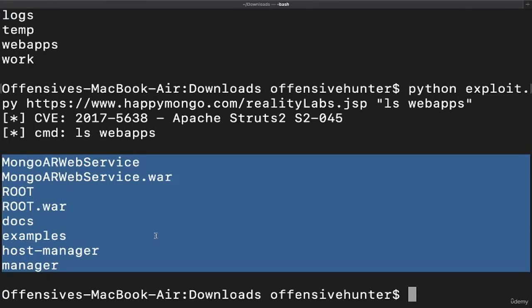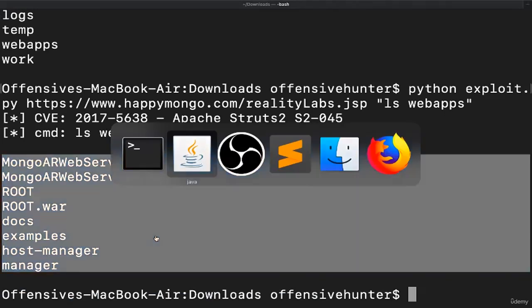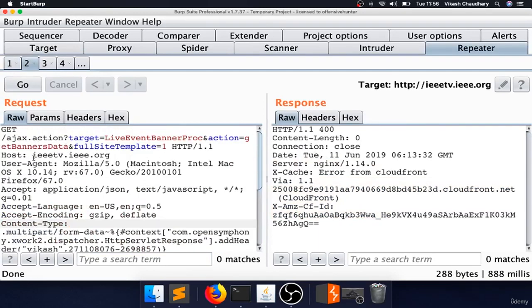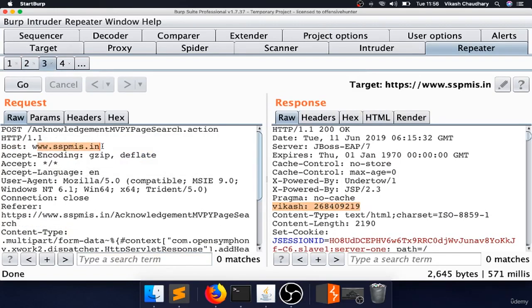So you understood this vulnerability. Now I'll tell you another way to exploit this, but this is a very simple way. Now let's try on a different target. This one is IEEE. It's not vulnerable, so they will also tell you the same thing. This website is not vulnerable. Okay, let's try the third one. SSPM is a government website. I've shown you. Let's copy the URL.